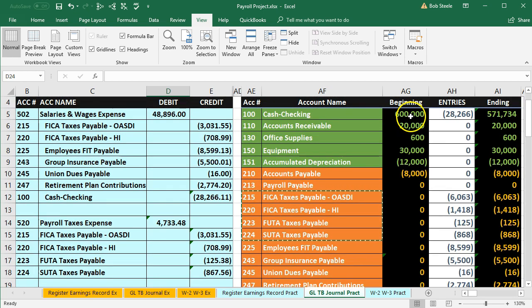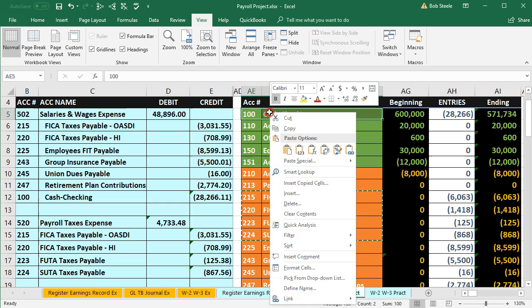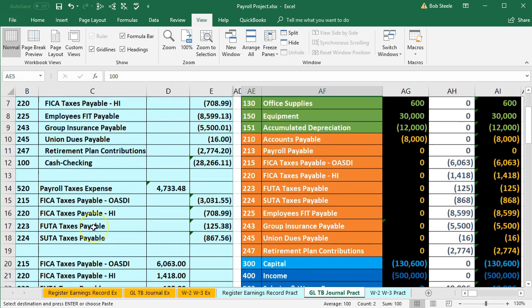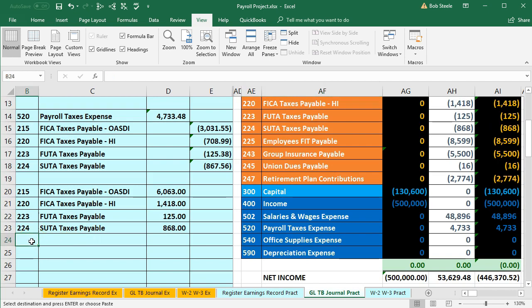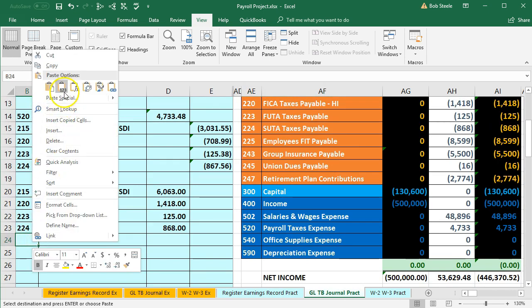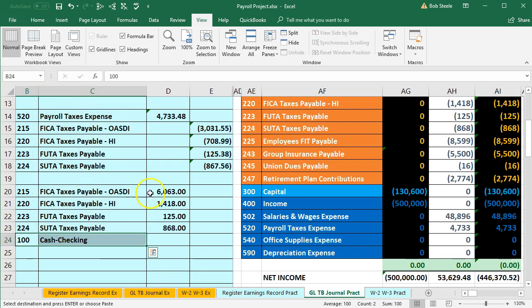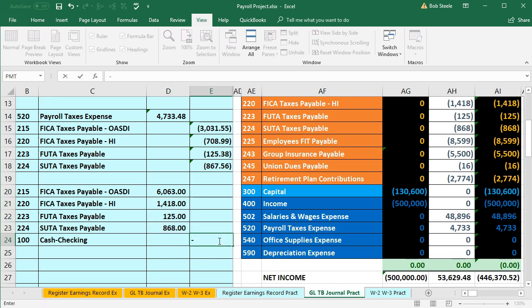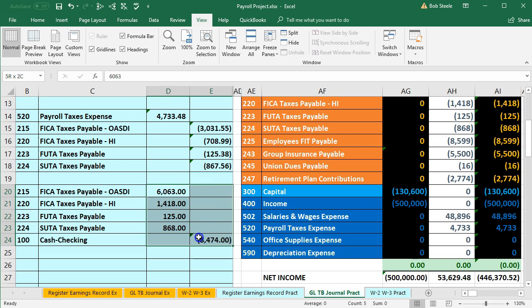So cash is a debit balance. We're going to make it go down, doing the opposite thing to it, a credit. So I'm going to highlight the cash, right-click, and copy. We're going to scroll back down to B24, right-click, and paste 1, 2, 3. And just add these up. Adds up to 8,474. I'm going to do that with our negative sum function. It's going to be the negative SUM. Double-click the sum, highlight from 6,063 down to 868, and enter. So now the debits equal the credits, and there we have it.